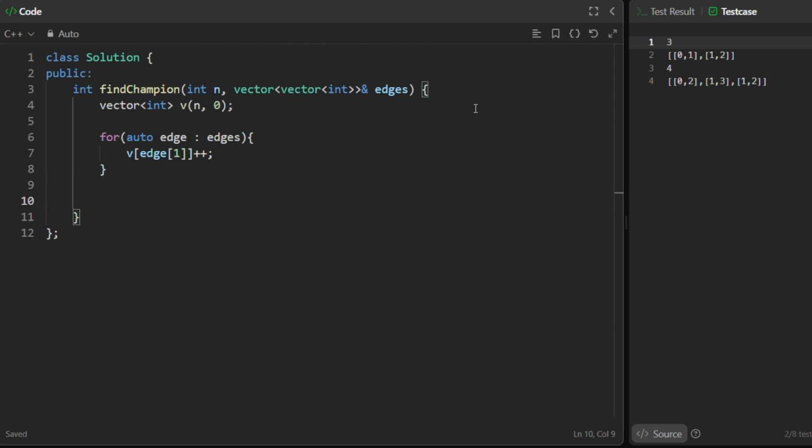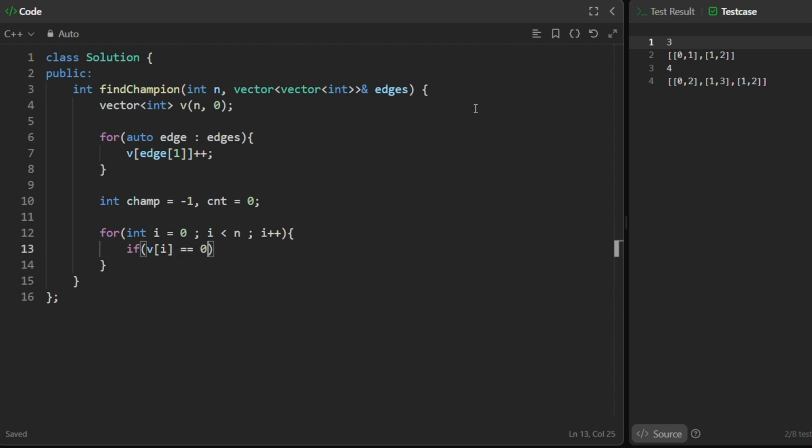Now we need to find out who is going to be the champion, and also we need to find the count. So we'll take two variables. Let's suppose champ. Initially we do not have a champion, so let it be -1, and count we will take as 0. Then we will loop inside our vector: int i equals 0, i less than n, i plus plus. Inside this we will check that if v of i is 0, meaning the in degree of node i is 0, then it can be a champion. So we will do count plus plus, and we will update the champion to i.